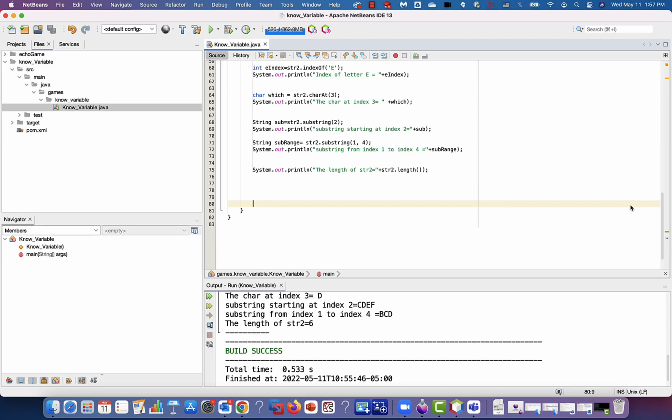We're going to learn more about some useful methods of the class or variable type string. One of the other useful methods or tools available is the toUpperCase or toLowerCase methods, which will convert the string that we have either to uppercase, meaning all the letters will be in uppercase, or if you use the toLowerCase method, it's going to convert all the uppercase letters to lowercase.